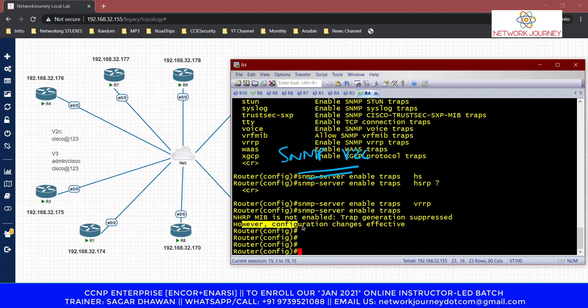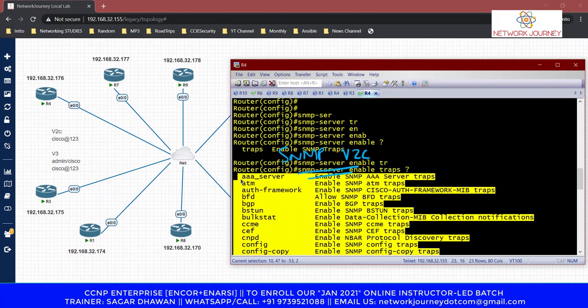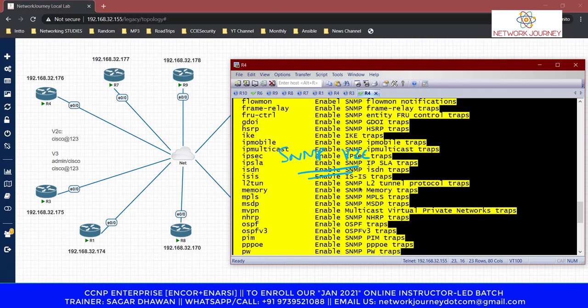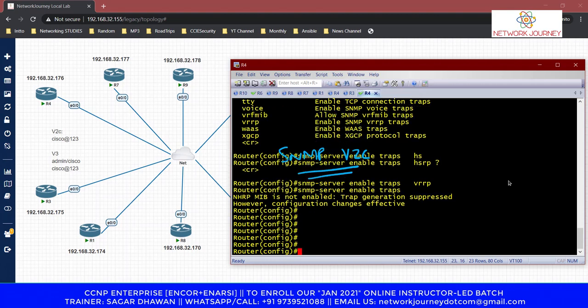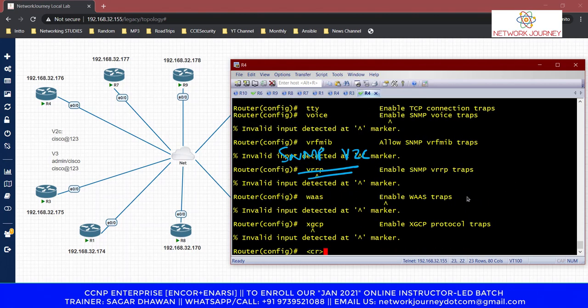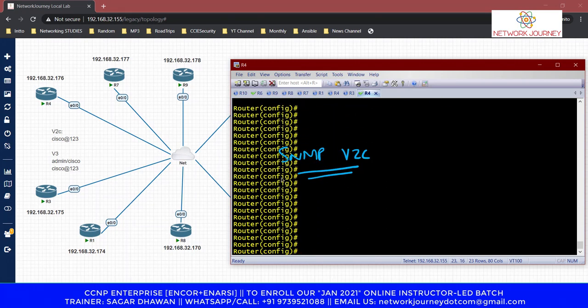Let's focus on this. It says configuration changes effective. That means all the traps are enabled now. All the features are now being accounted for polling. If something goes wrong on any of the features, the manager will get a notification. Okay, so just three to four lines, that's all. So what is this now? It's the v2c version, right? Fine, let's go to the manager now.